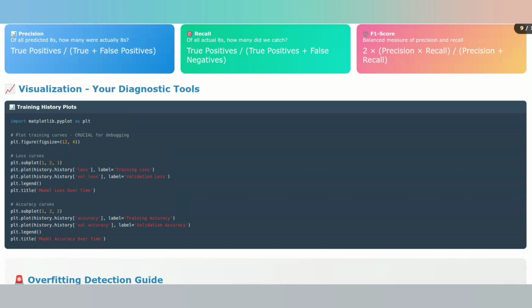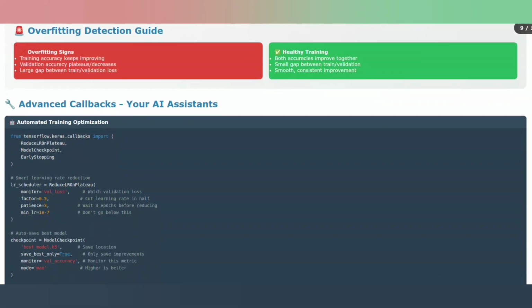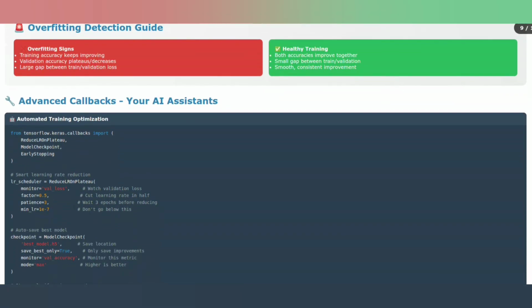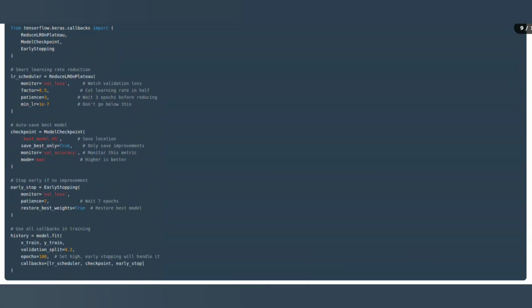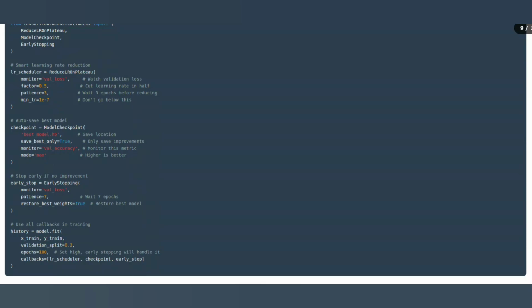This is where callbacks become your best friends. They're like having automated assistants watching your training. This callback watches validation loss. If it stops improving for 3 epochs, it cuts the learning rate in half. It's like switching from big steps to small steps when you're close to your destination. Model checkpointing is like having autosave in a video game. It saves your best model automatically so you never lose your progress.